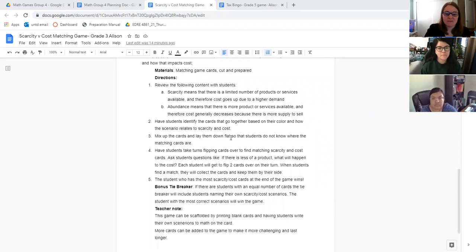If you finish the matching game and two students have the same number of matching cards, you can do a bonus tiebreaker and have them give their own scenarios of scarcity and cost. Whoever comes up with the best scenario, or the most scenarios for scarcity and cost, wins the game.